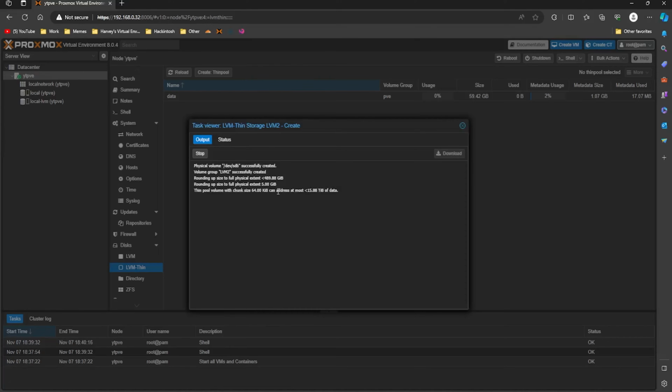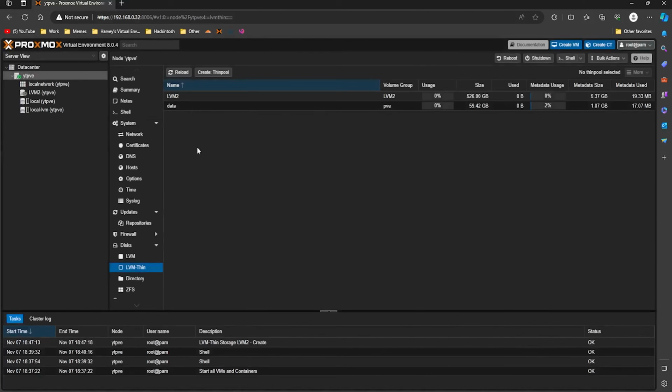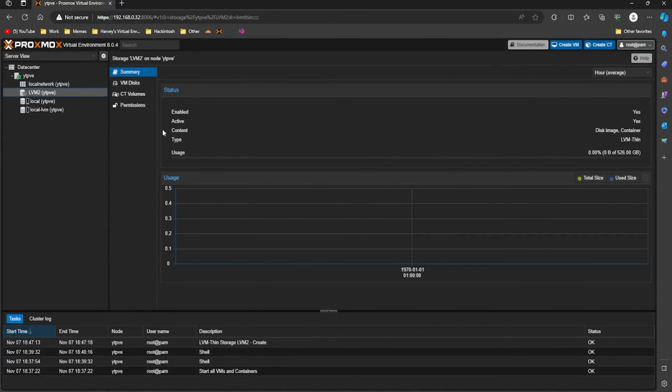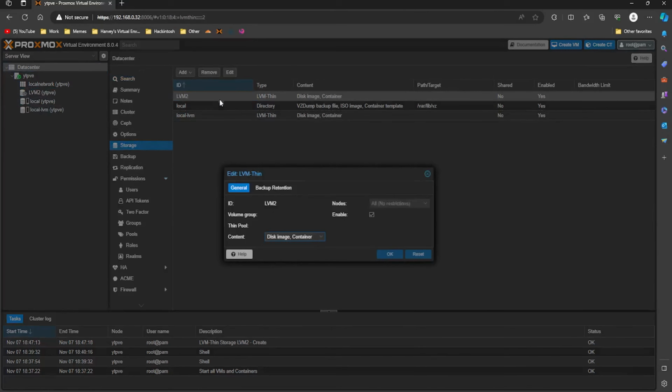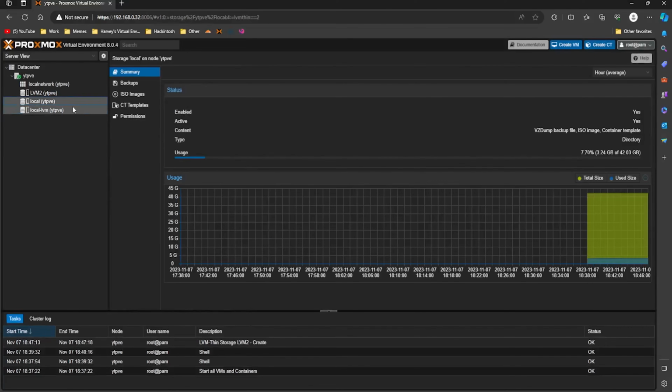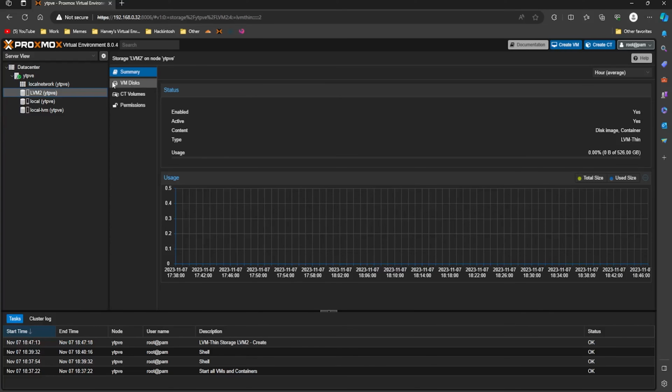If we go on details, you can see it is doing its thing, so it's doing some formatting. Once that's done, you can see LVM's here. The thing with LVM as well is, if you look here, we can only do disk image and containers. Where with directories on Proxmox, you can attach ISO images, container templates, backups and things, whereas this is just for VM storage. So that's one of the downsides. But this is LVM thin. So if I allocate a 200 gigabyte disk, only whatever is being used, so say 10 gigabytes, will be taken, not the full 250 gigabytes.